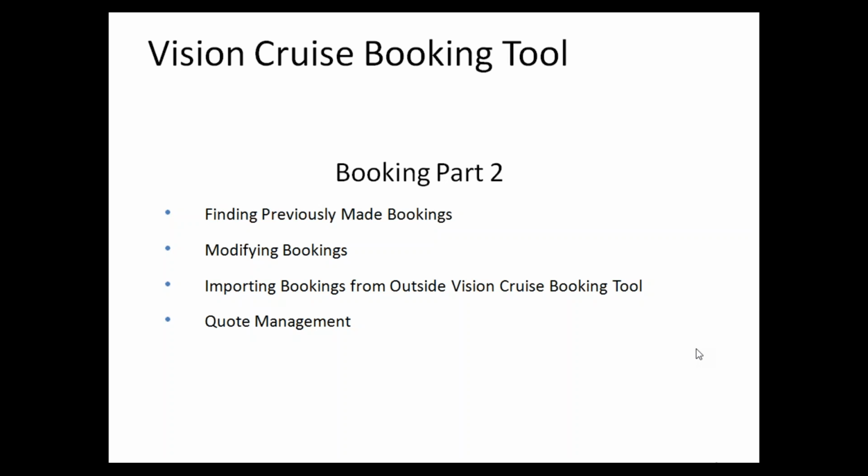In this training, we'll be going over how to find previously made bookings, how to modify those bookings that you've already completed, and how to import bookings from outside Vision Cruise Booking Tool. So if you've made a booking through the cruise line directly or using a different booking tool, some of those can actually be imported, and I'll show you how to do that. And lastly, we'll go over quote management.